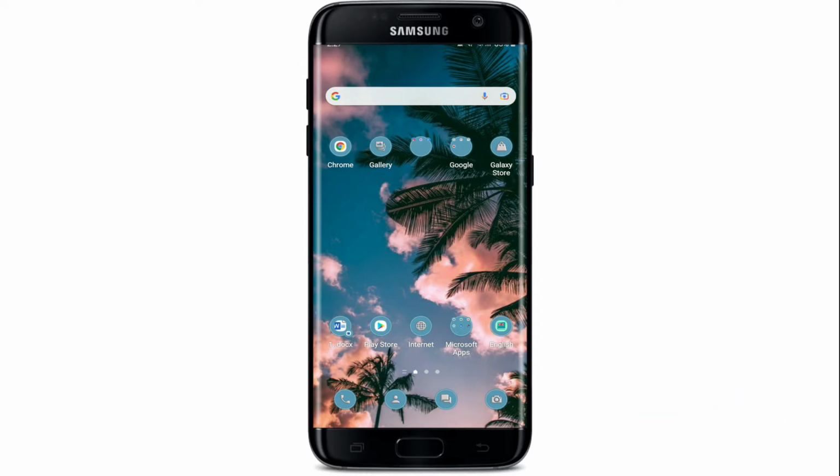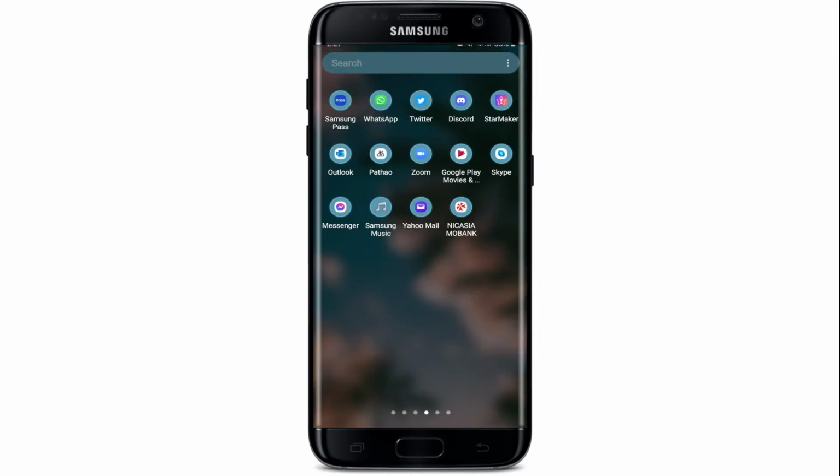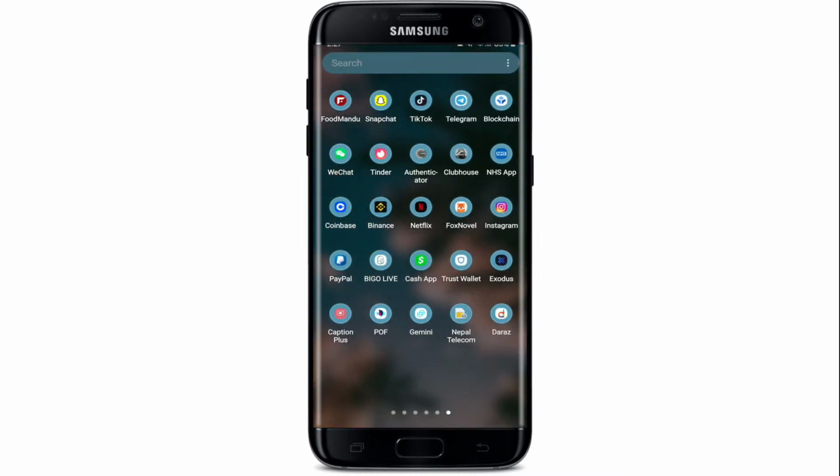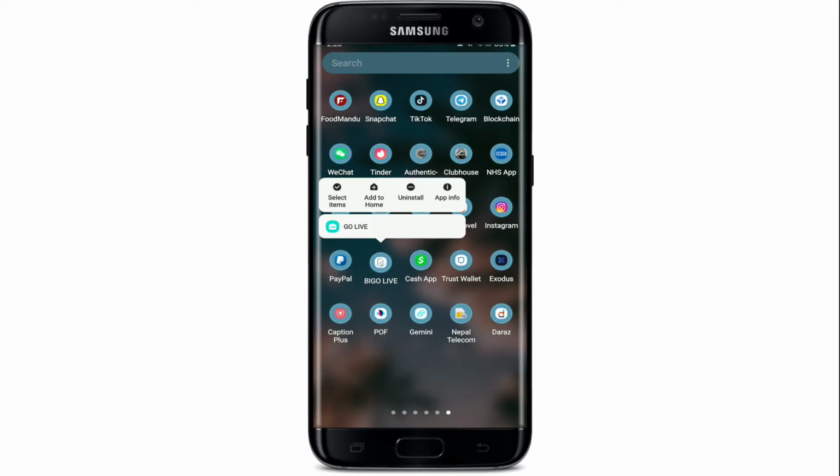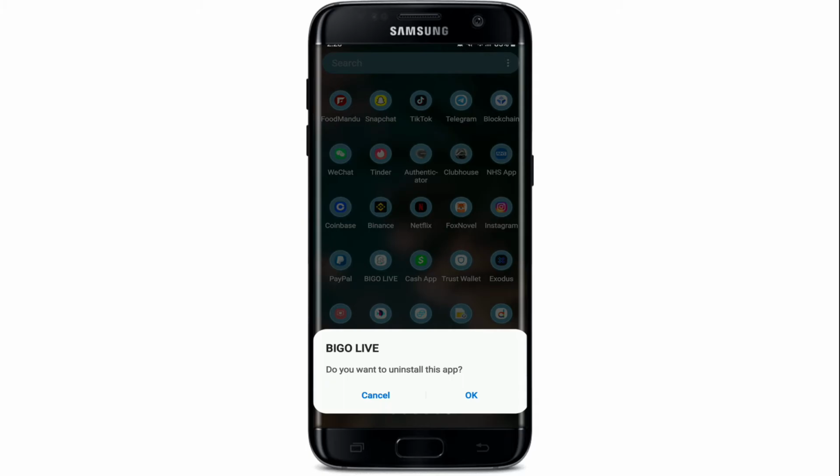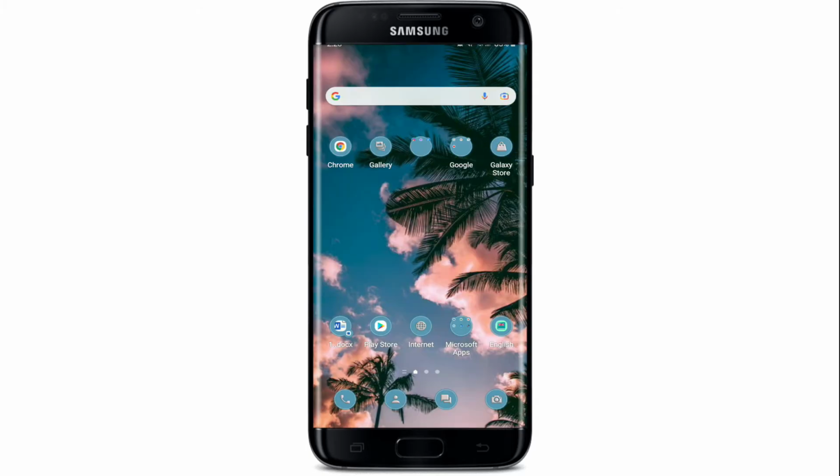Now let's proceed further. You can uninstall Bigo Live in two ways. Simply swipe through your app drawer and find Bigo Live in the app list. Once you find the application, simply press and hold the application and you'll be able to see an expanded menu. Tap on the uninstall button in order to uninstall the application, and in the pop-up, select OK to confirm your selection. That was one way you can uninstall your application.